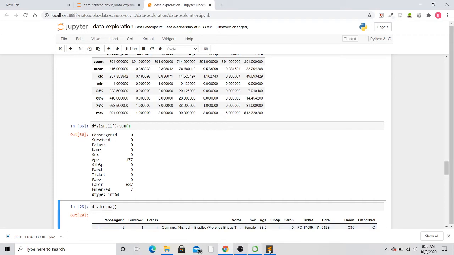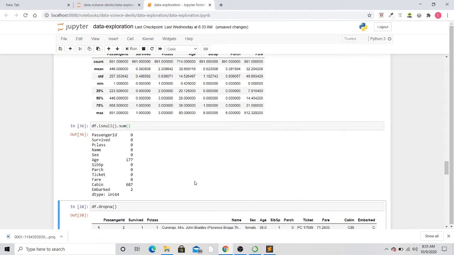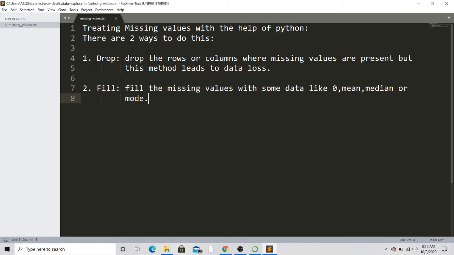So how can we deal with these missing values? Now we have calculated and found how many missing values there are, what columns contain missing values, and how many missing values they contain. Now we have to deal with it. We have to treat the missing values with the help of Python. So there are generally two ways to deal with missing values. The first way is drop, that is, drop the entries where missing values are present.